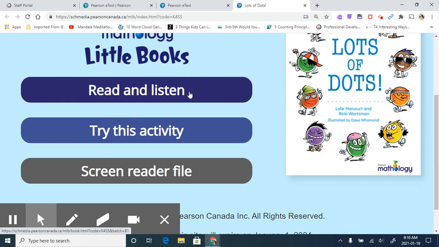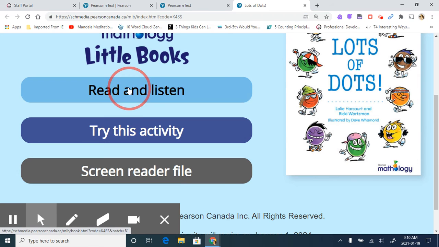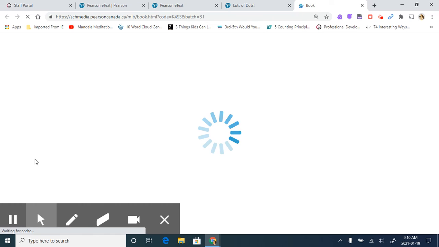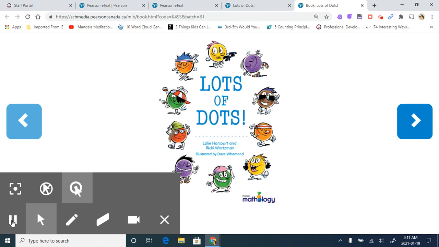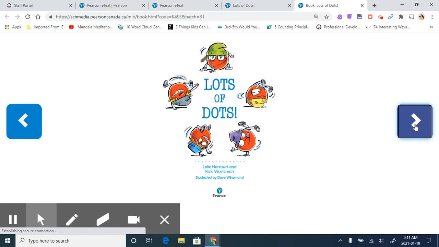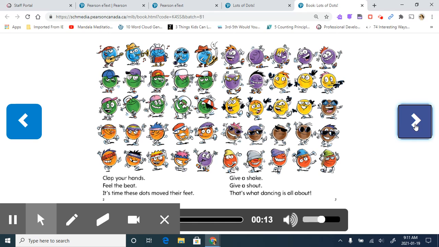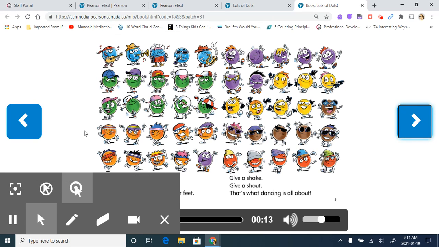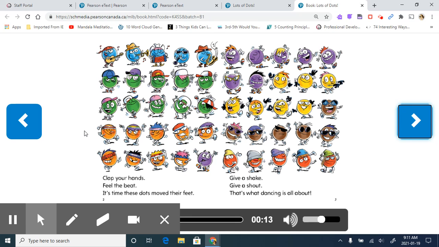A number of other educators have been selecting the Read and Listen tab, and they have been sharing the book with students as a read aloud during Google Meets. So it's just one of the many options that you could use Mathology for, and using the student books, the eBooks, as well as the black lines.